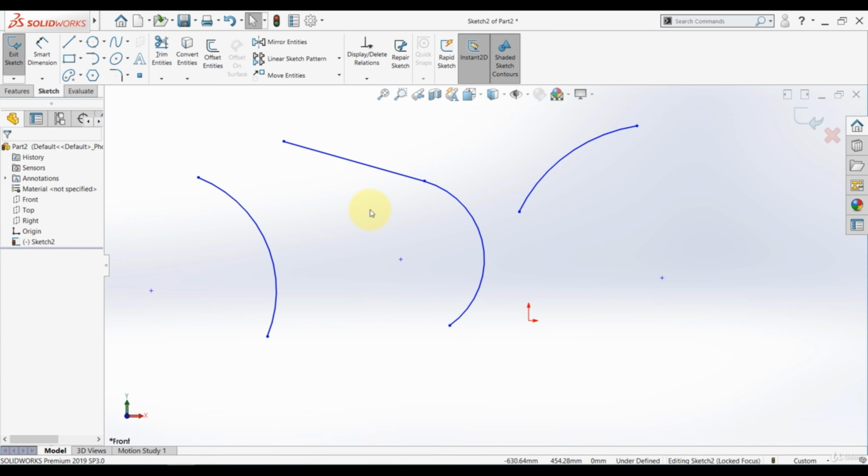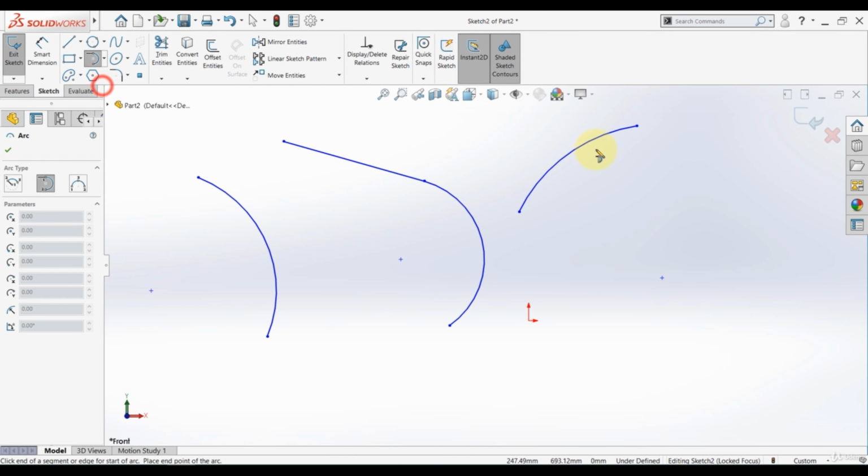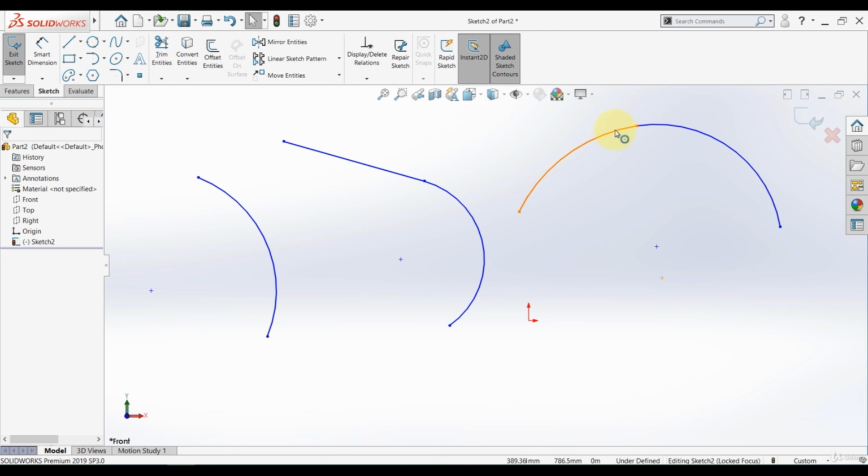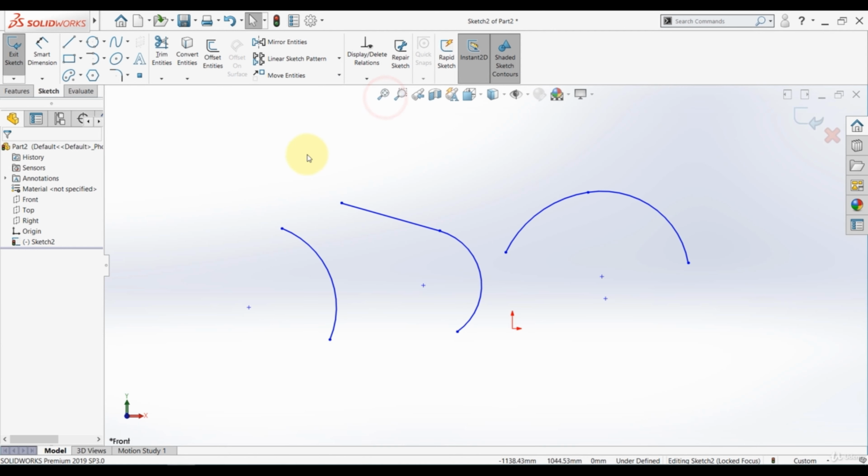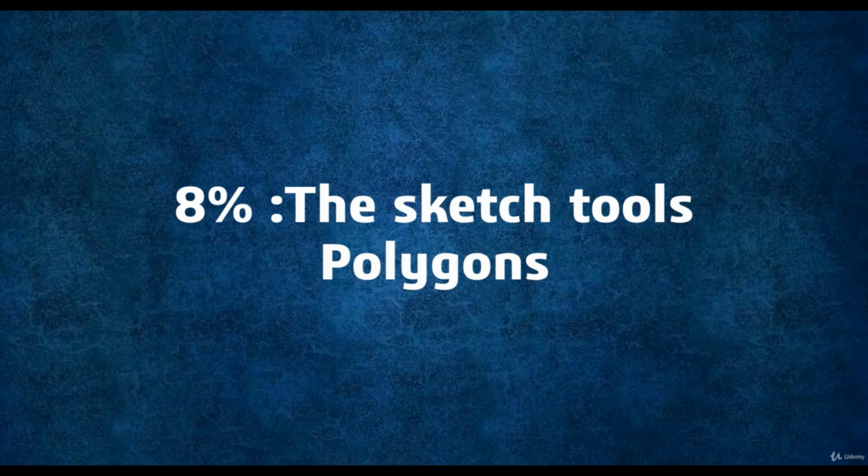Later on in this course, we will see this in detail when talking about sketch relations. This type can be used not only with lines, but with arcs and other geometries. Select it again, and this time click this point. As you can see, it's smooth here, which means we have a tangency. That's it for arcs. In the next video we will talk about polygons.